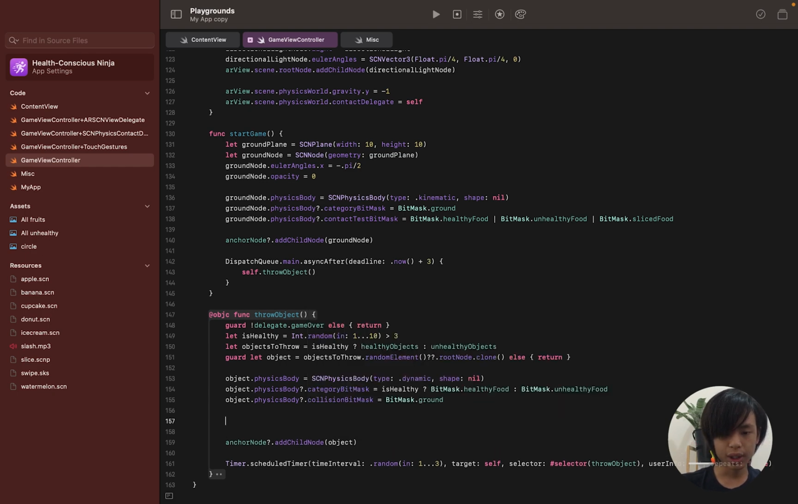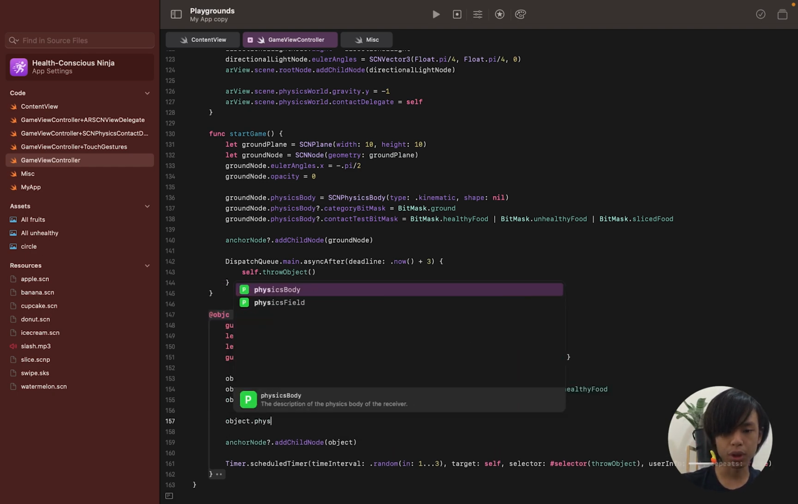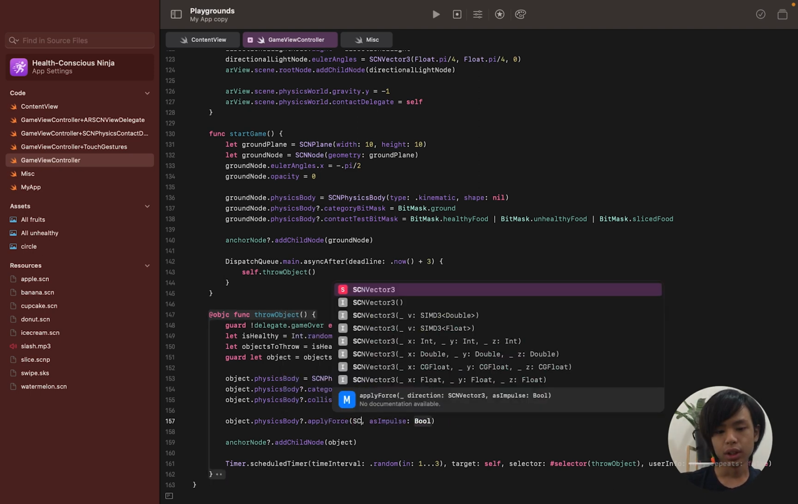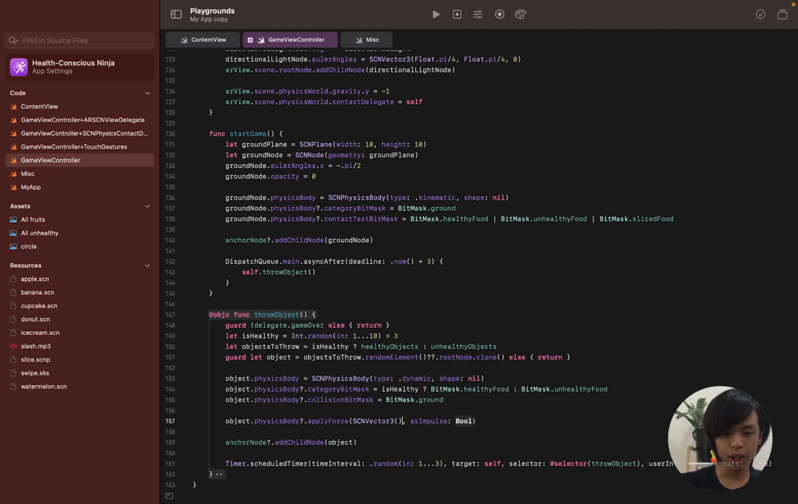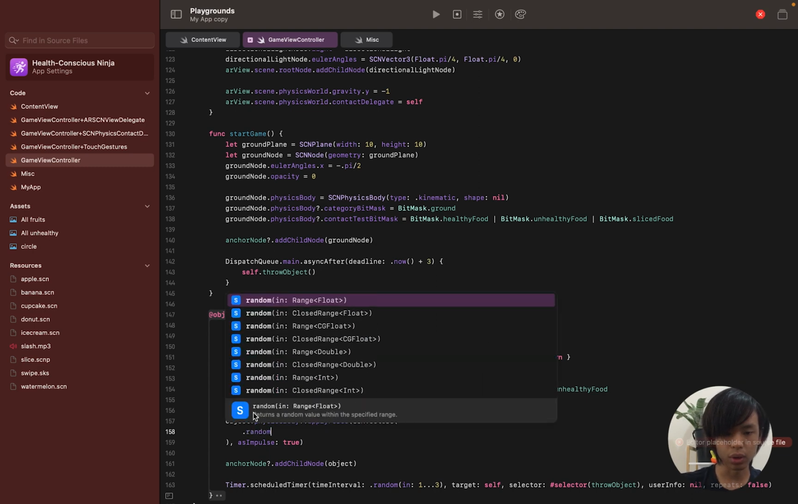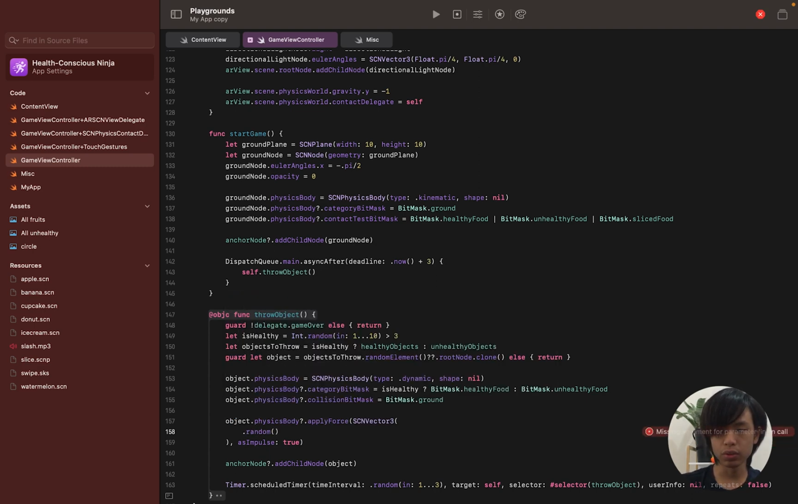And then what else do we need? We need to add the physics body. We need to apply a force so we can launch it in the air. And this will be an SCNVector3 with asImpulse, this needs to be true. But for x and z values, this will be between negative 0.3 to 0.3.